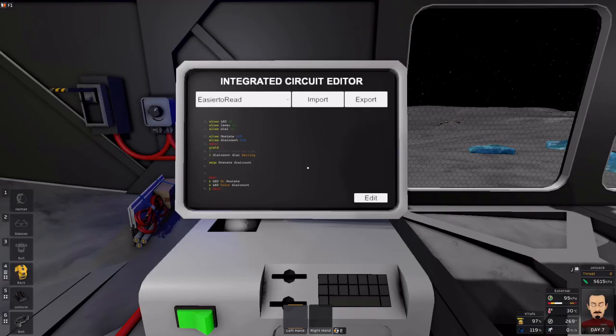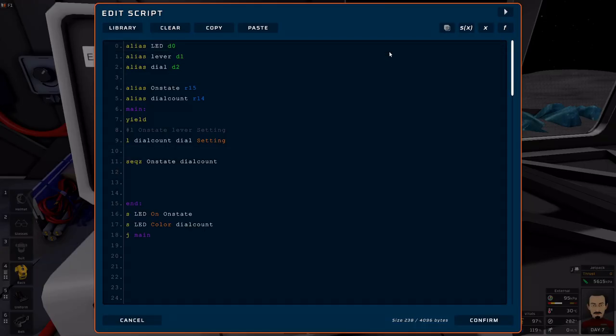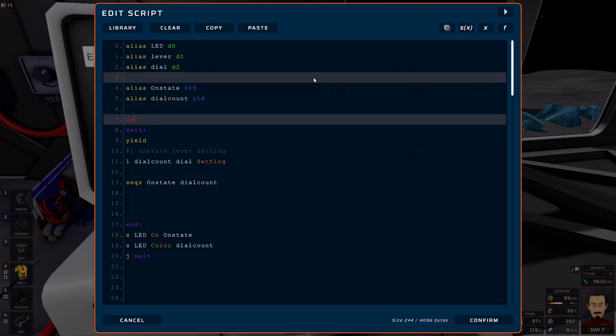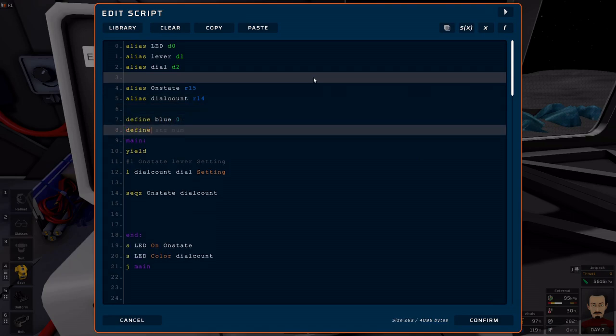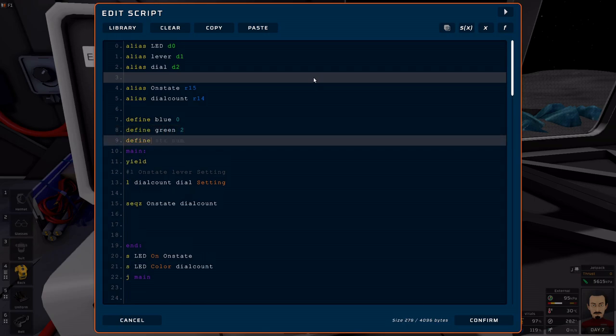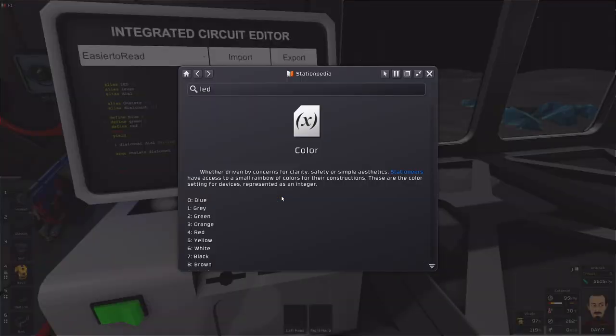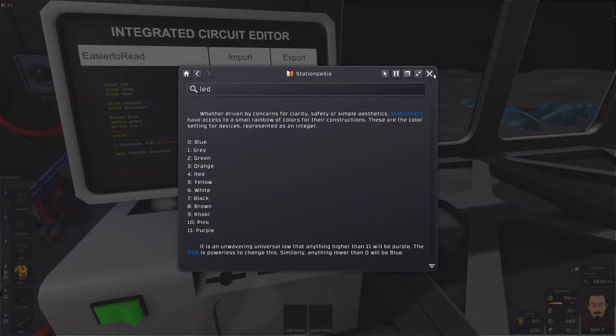All right. So with that, let's define some constants. So let's define blue. I believe that was 0. Define green was 2. Define red was 4. Yeah, if I remember that correctly. Let's see. Yep, green 2, red 4.